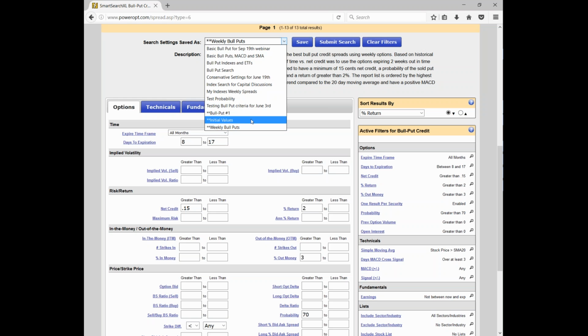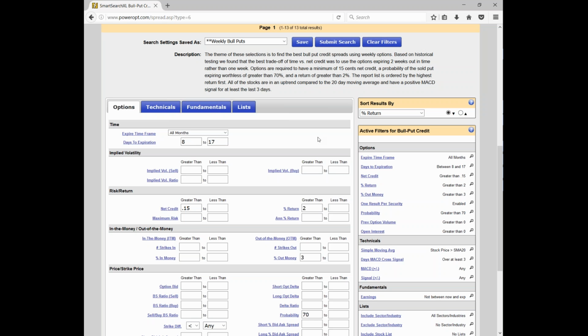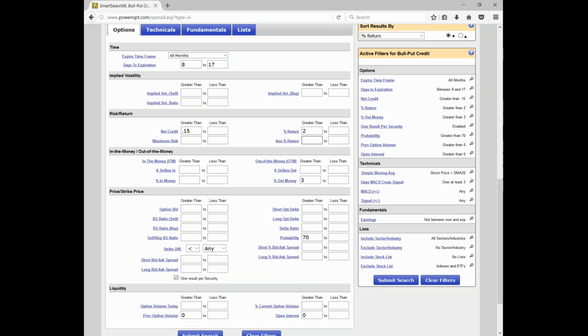And then the initial values search will be looking at positions that are more monthly. So it would be looking at the standard February 17th expiration as opposed to weekly options. But most of the stock and the other option criteria are going to be very similar because we're looking for the same thing. Regardless if we're using a monthly bull put or a weekly bull put, you can see here on the right-hand side the active filters that are being used in the options section, the stock technicals, the stock fundamentals, and of course if we're using any lists field as well.